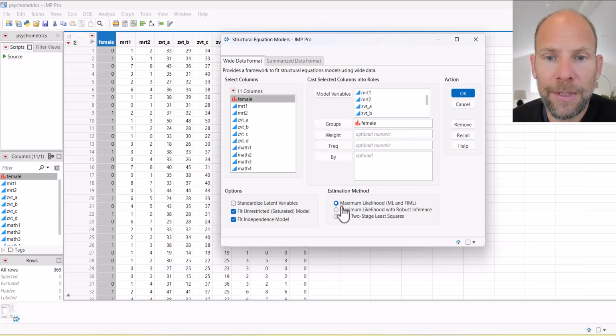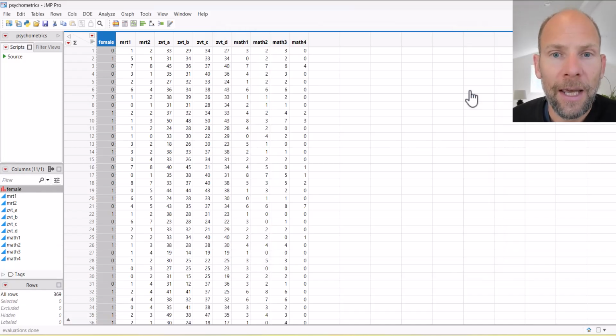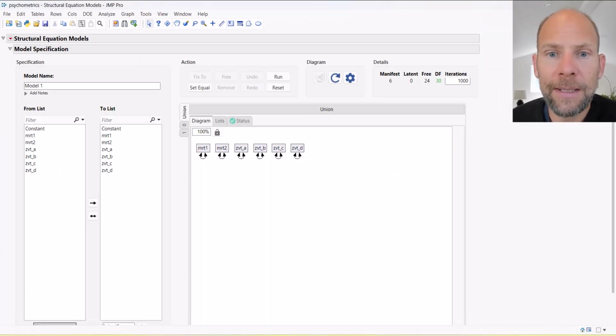Also, you can see that the default estimation method is maximum likelihood or full information maximum likelihood with missing data if you have any missing cases. You can change that to maximum likelihood with robust inference in cases where you have non-normal data. Next, we're going to click OK, and then our diagrammer opens. You can see here already in the diagram window that we have our manifest variables listed here.